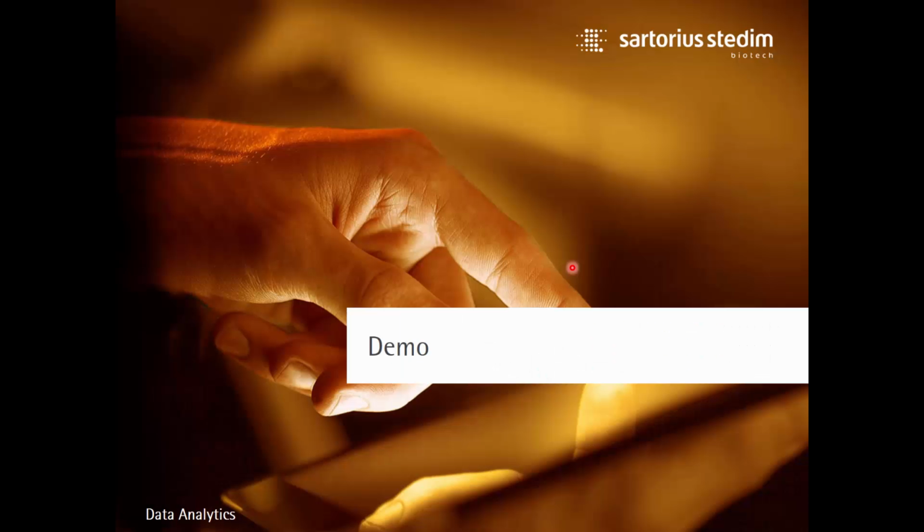So this brings us over to the software demo, and we will be using a dataset containing two classes that is drawn from our compilation of tutorial exercises.